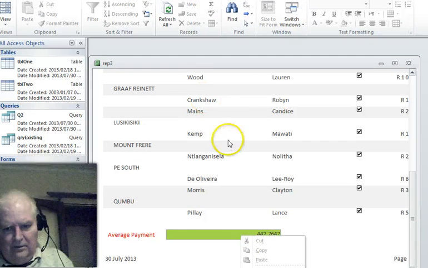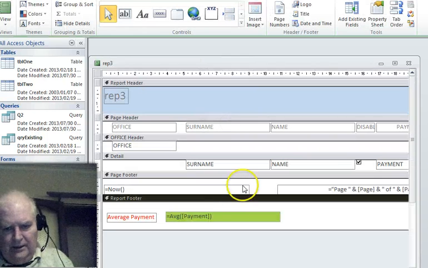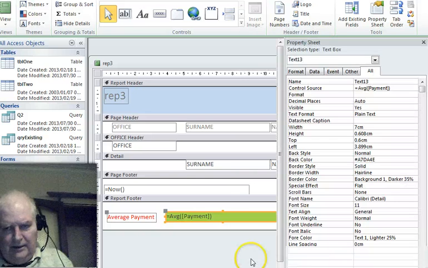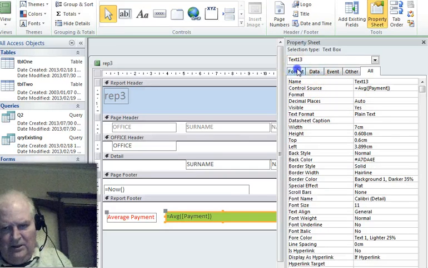Right, so I need to get back. Oh, I can't do anything because I'm not in design view. So I'm going to get back into design view, and I'm going to fiddle with this. I'm scrolling down to properties here. Okay, yeah, properties here. Wow, lots of properties. Okay, I'm only interested in the format.